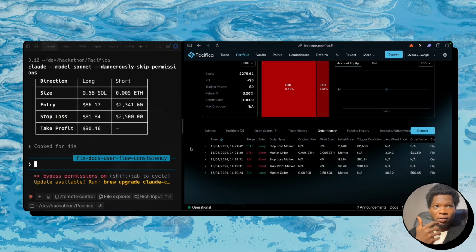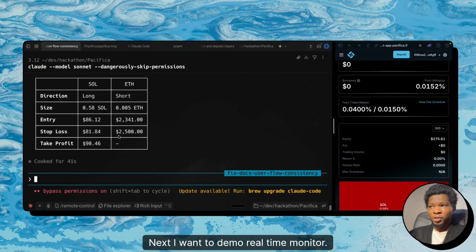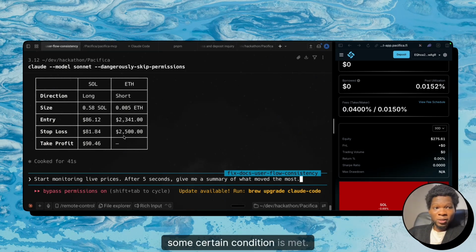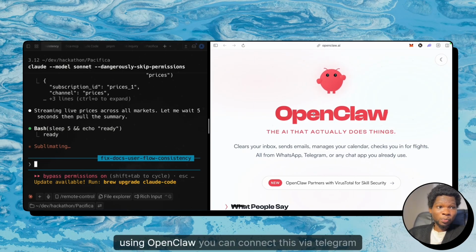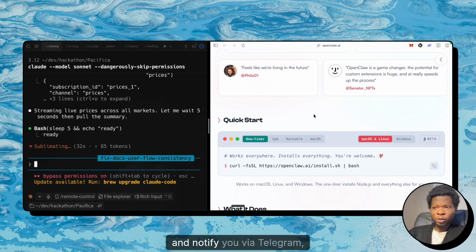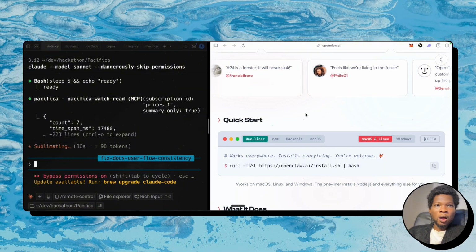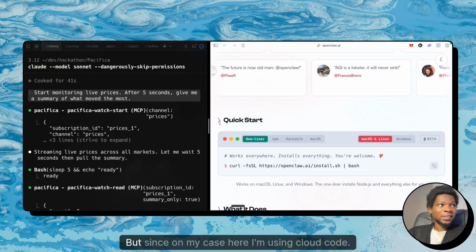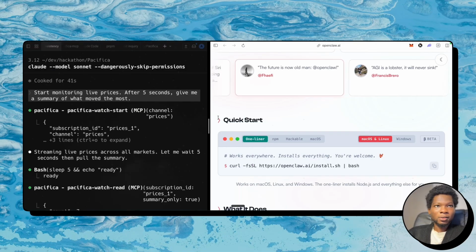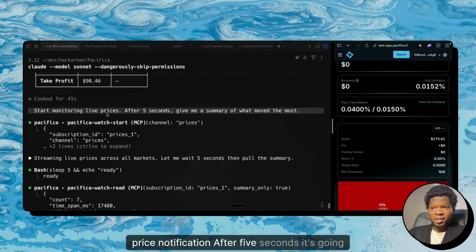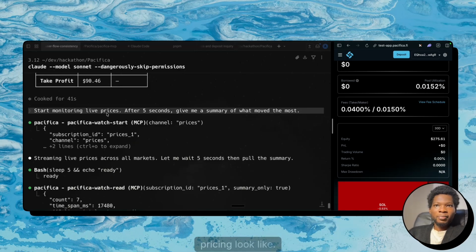Real-time monitor. Next, I want to demo real-time monitor, which means telling the agents to monitor for pricing, give me a summary, and notify me after some certain condition is met. That means for users who are going to be using OpenClaw, you can connect this via Telegram and it notifies you via Telegram, Slack, or your email anytime a certain price notification you set is met. But since in my case here I'm using Claude Code, our agent has successfully registered a price notification. After 5 seconds, it's going to give us the price update of what pricing looks like.